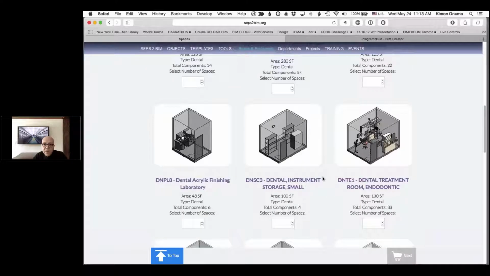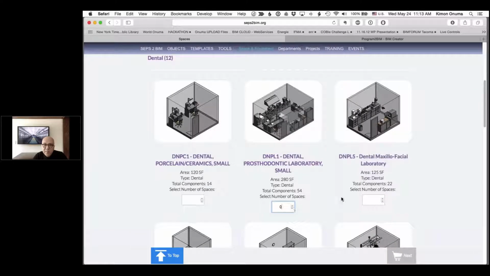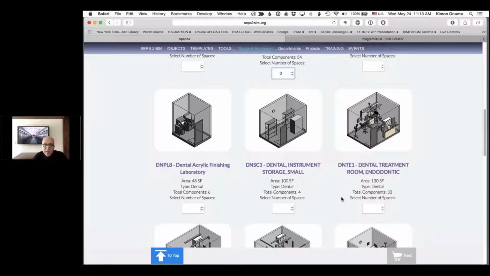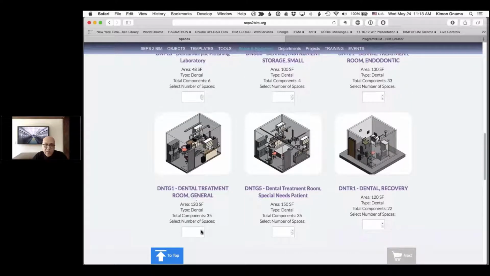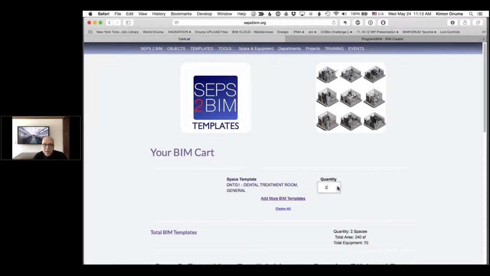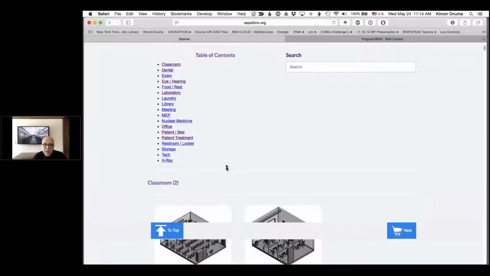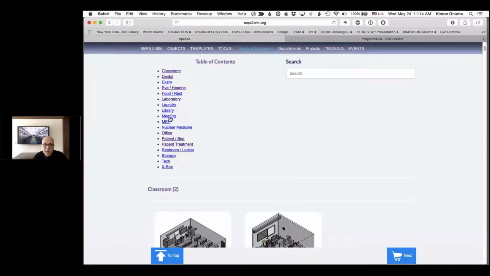And just like an Amazon shopping cart, I can say, well, I'd like to have one of these labs, and then maybe a DNTG1 dental treatment exam room. You notice that it gives information down here, and there's a shopping cart. You go to the shopping cart, and they're listed here. You can actually change the quantities. You can add more, so we could say, let's add a classroom space maybe, or an office. Let's look for an office space.